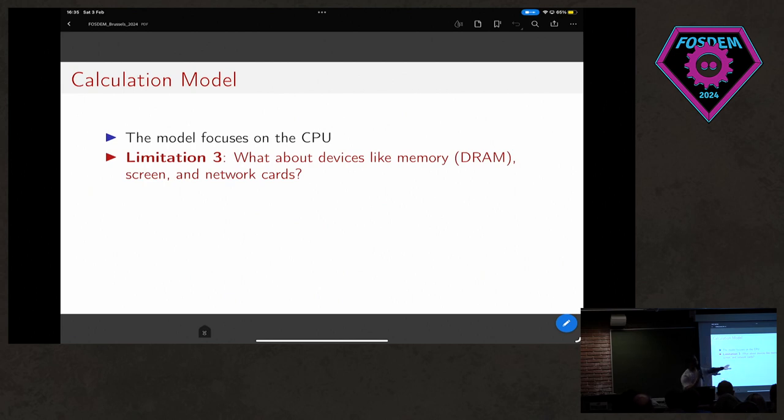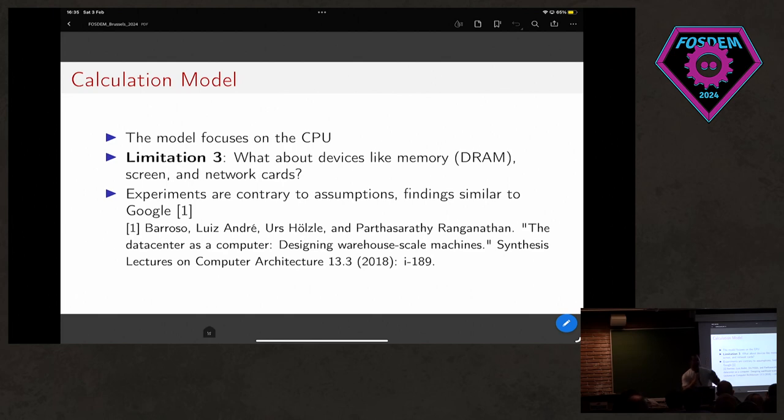So back to the presentation. We were talking about the impact of devices like the screen, the memory, the network cards, right? We don't know how to quantify them. So we did a lot of experiments, and it turns out that these devices very often dominate your power consumption. And our findings are also correlated from some similar observations at Google.